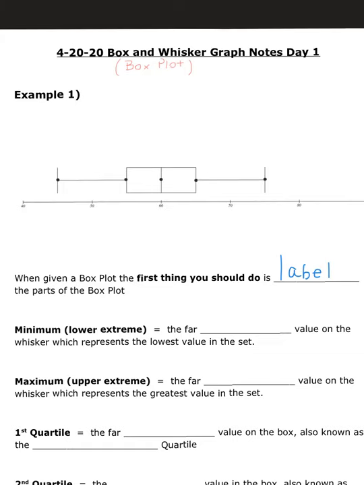Now, before we can label it, we need to know what the parts are. The first piece is called the minimum, or they may call it the lower extreme. That's the far left value on the whisker, which represents the lowest value in the set. So let's go ahead and label that. So this is going to be the minimum right there. The next part is called the maximum, or the upper extreme. So that one is going to be the far right value on the whisker, which represents the greatest value in the set. So this would be our maximum.